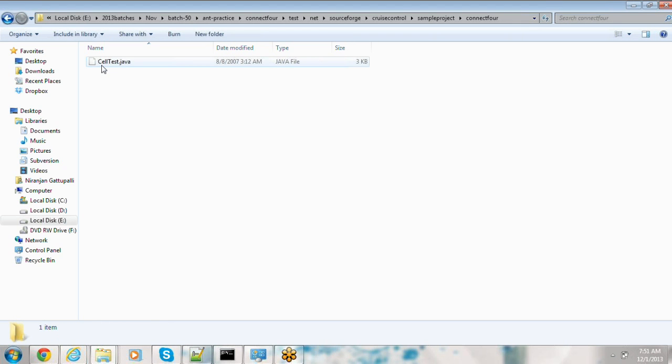Okay. Generally, JUnit tests end with Test. That's a convention. This is how you look at a JUnit test case. What JUnit best practice suggests is they end with Test. There can be two types of tests. One is a test suite, another one is a test case.